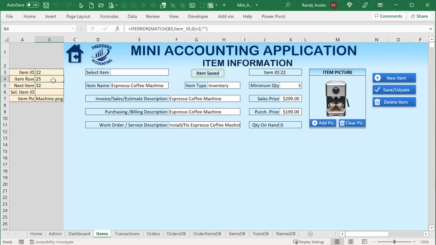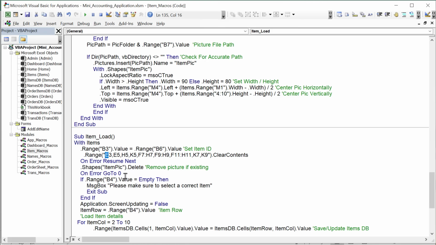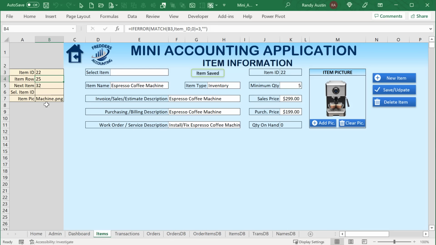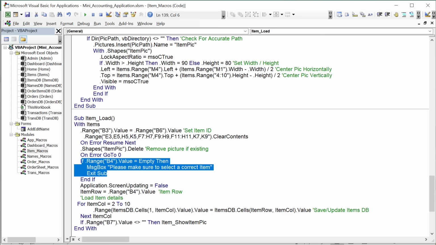That will generate the item row, and then we're going to be able to load that item, also using data mapping. If there's an existing item picture, we're going to delete it. Of course, we have to clear the contents of all the cells associated with that. And also, I want to make sure that B4 contains a value. B4 is very critical because that is the row of the associated ID. If it is blank, then we have an incorrect one. We need to let the user know, please make sure to select a correct item.